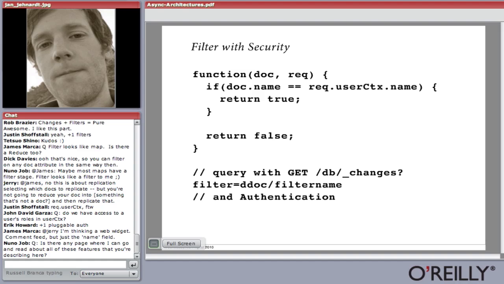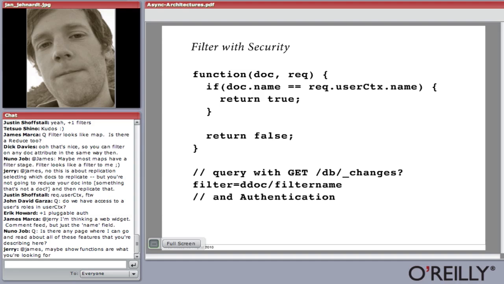John David asked, do we have access to users' roles in the user context object? Yes, we do. There's also a concept of roles inside the CouchDB authentication system, and you have access to that as well. Nuno, is there a page where I can read about all the features that I'm describing here? Yes, there's the CouchDB book, guide.couchdb.org. I'll have the link later, and it got posted earlier. Also, hi Nuno.